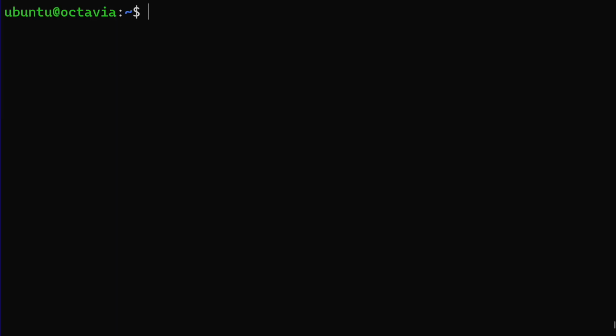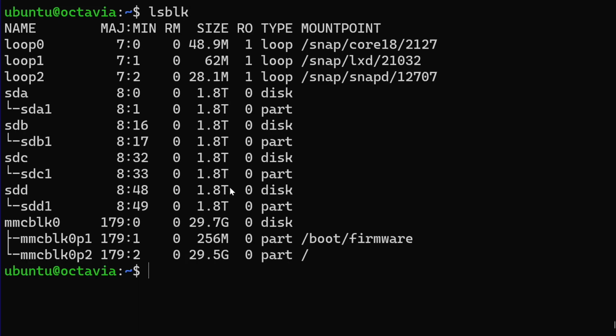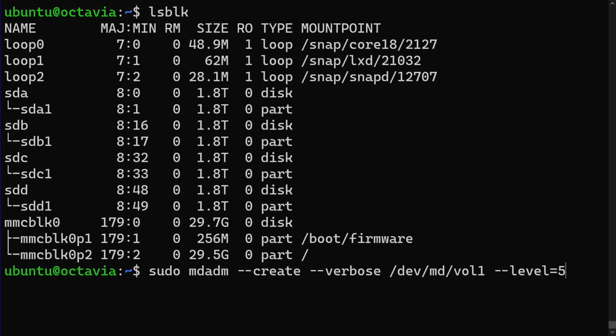Now what we're going to do is go ahead and set up Samba. To do that, we need a data directory. As you can see, we have SDA1, SDB1, SDC1, and SDD1, and they're each 1.8 terabytes in size. What we want to do is merge those into a single RAID array. To do that, we use the mdadm command. We're going to use RAID 5 with 4 RAID devices.